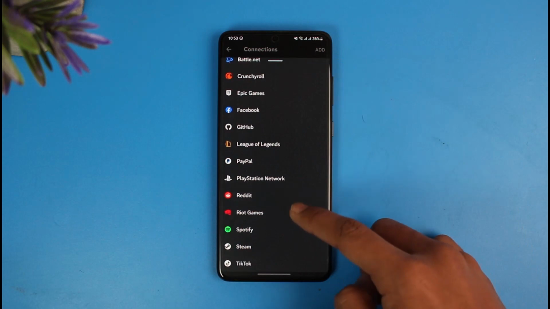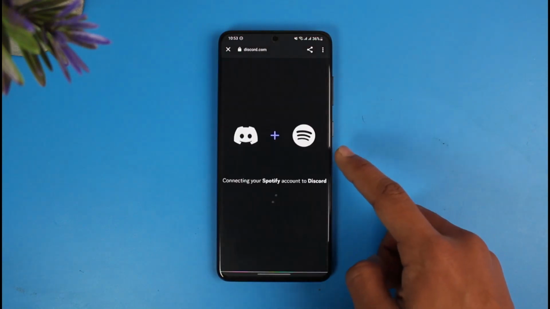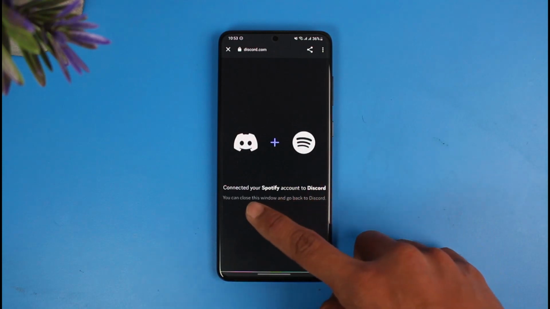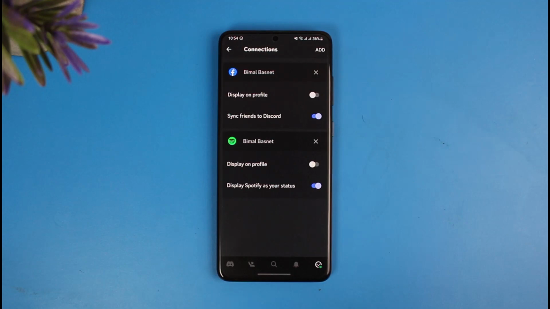Once you tap on the add option, just select Spotify and then make sure to sign into your Spotify account over here. It'll ask you for all of the access, and once you sign in, connecting your Spotify account to Discord has been successfully completed. Now don't worry, we're still not done yet.